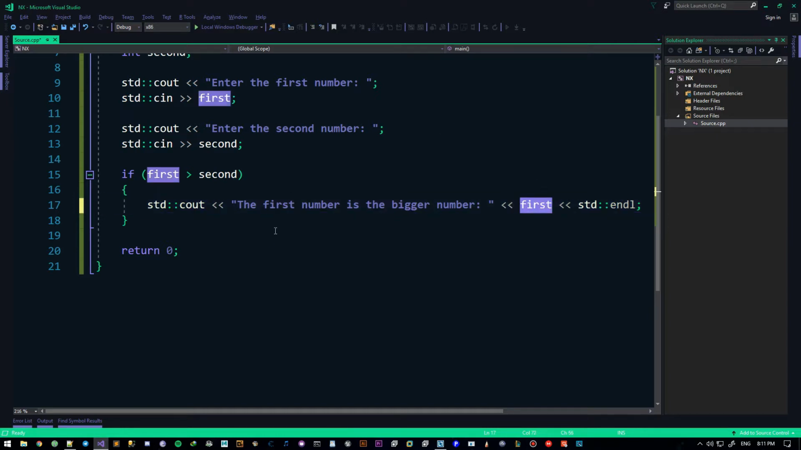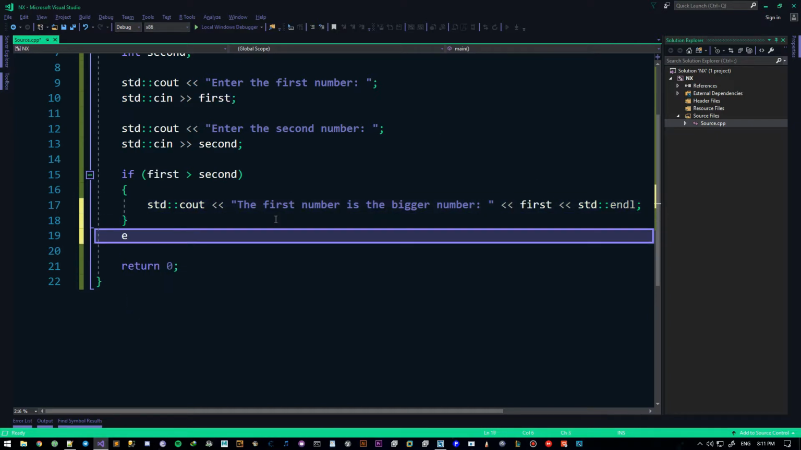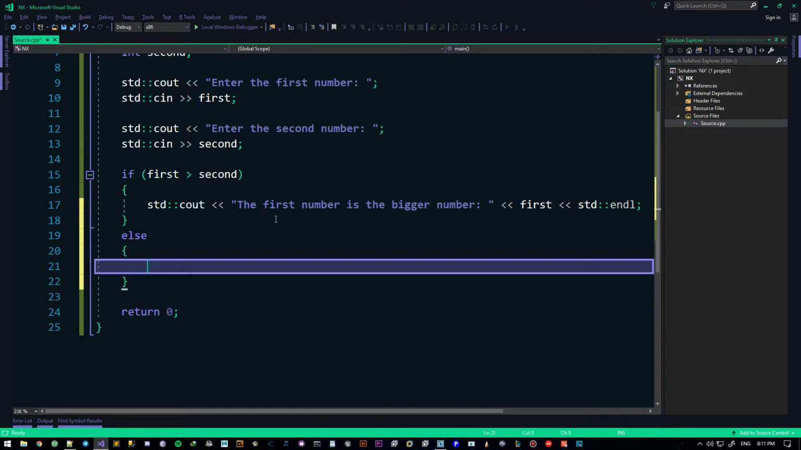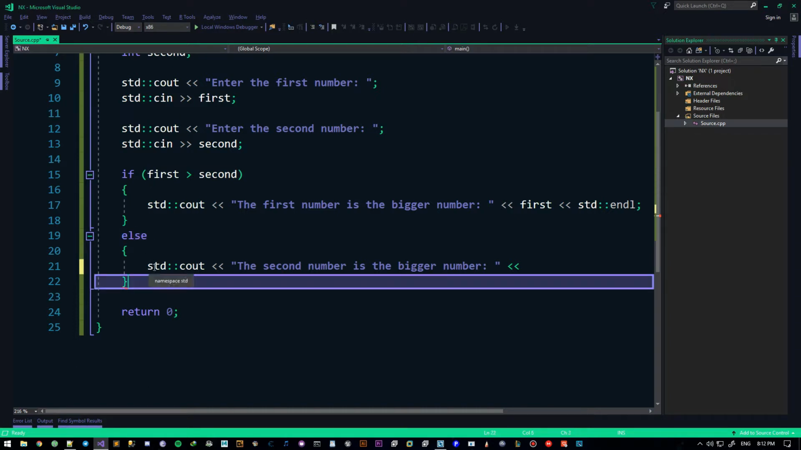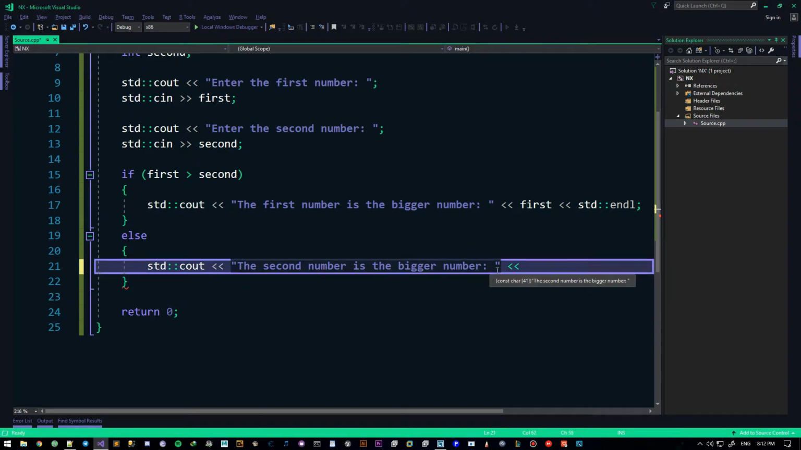If it's not like that, then obviously the second is bigger, right? So we print "The second number is the bigger number." Now, what if the numbers were exactly the same? That begs the question. For instance, I give 2 for both of these. Is 2 bigger than 2? No, it's not. So we just jump into else, and it says the second number is the bigger number.